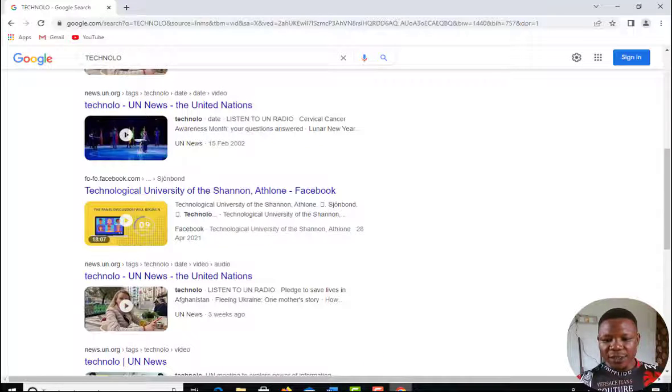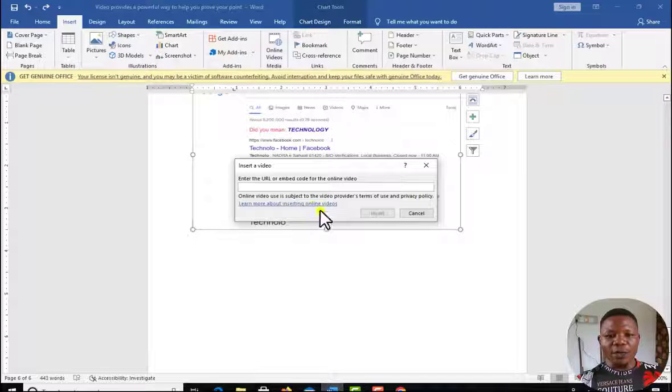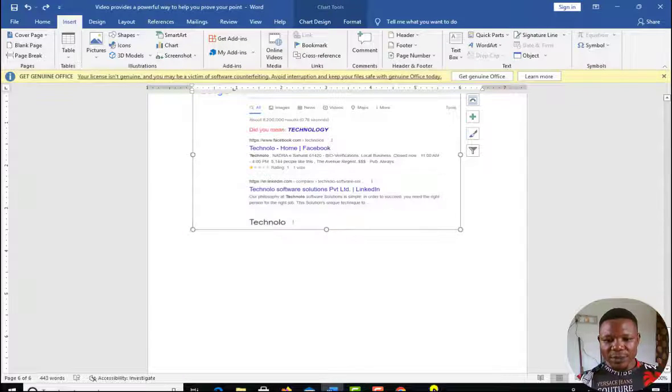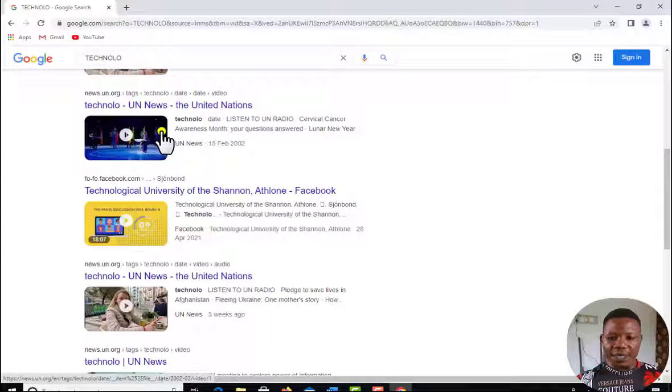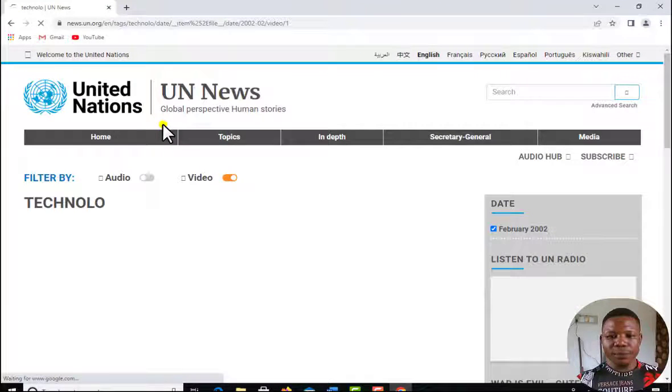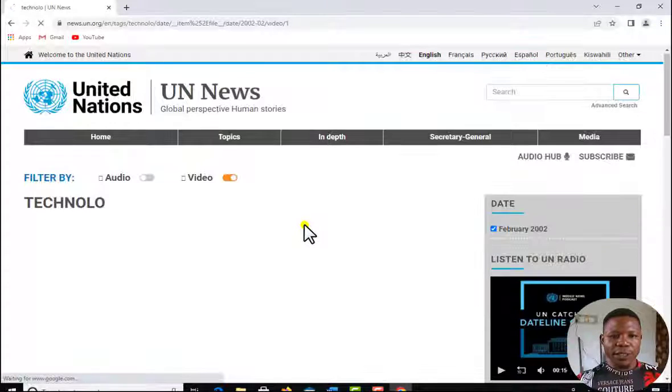Then open Microsoft Word again and paste the URL in this box here. I right click and paste. Then I click on insert. We can't insert this video. Check your network connection. Let me try again. That should be the network. Let me just play the video.